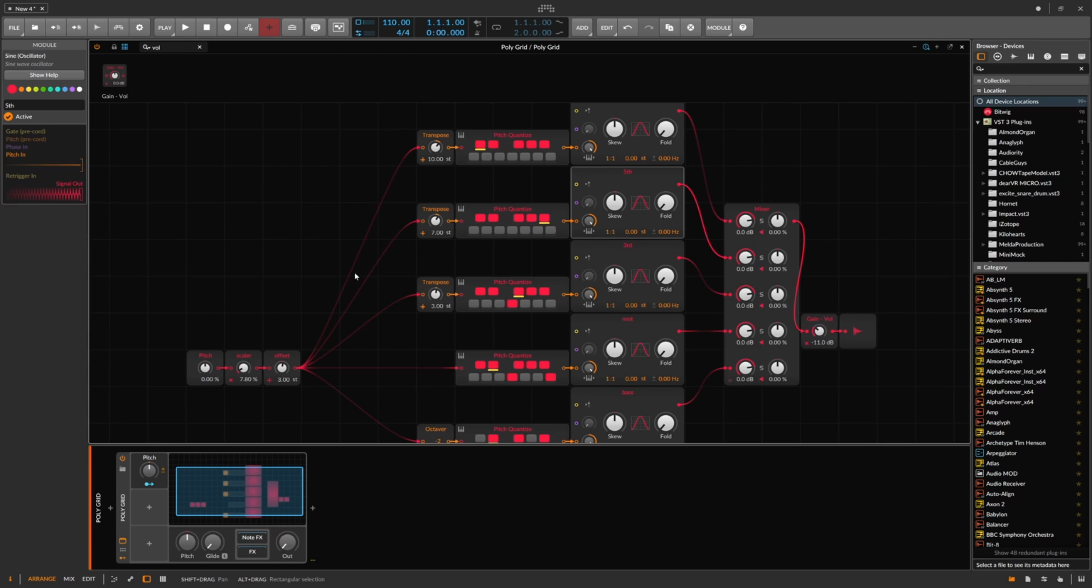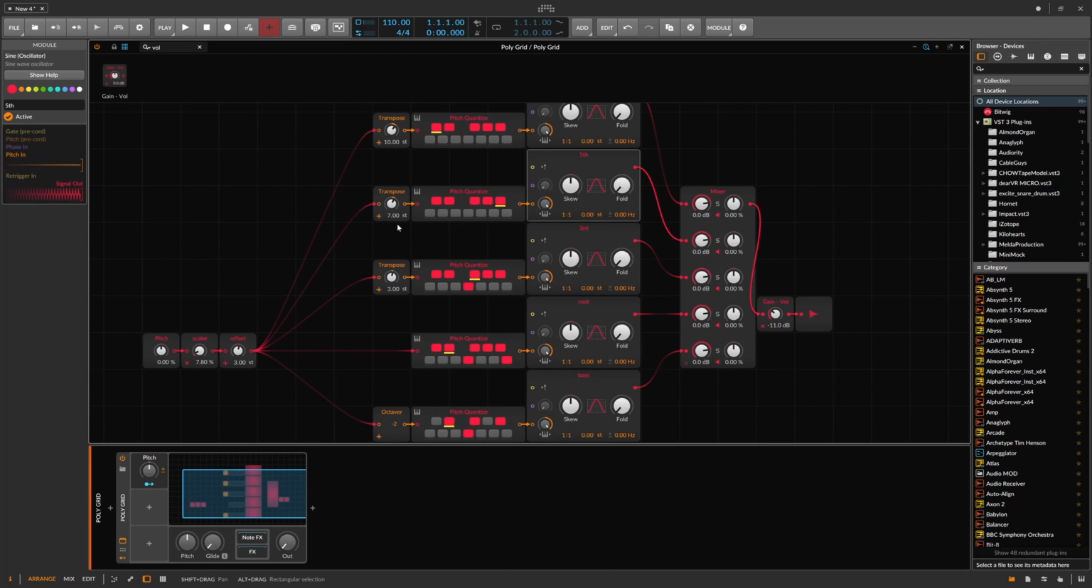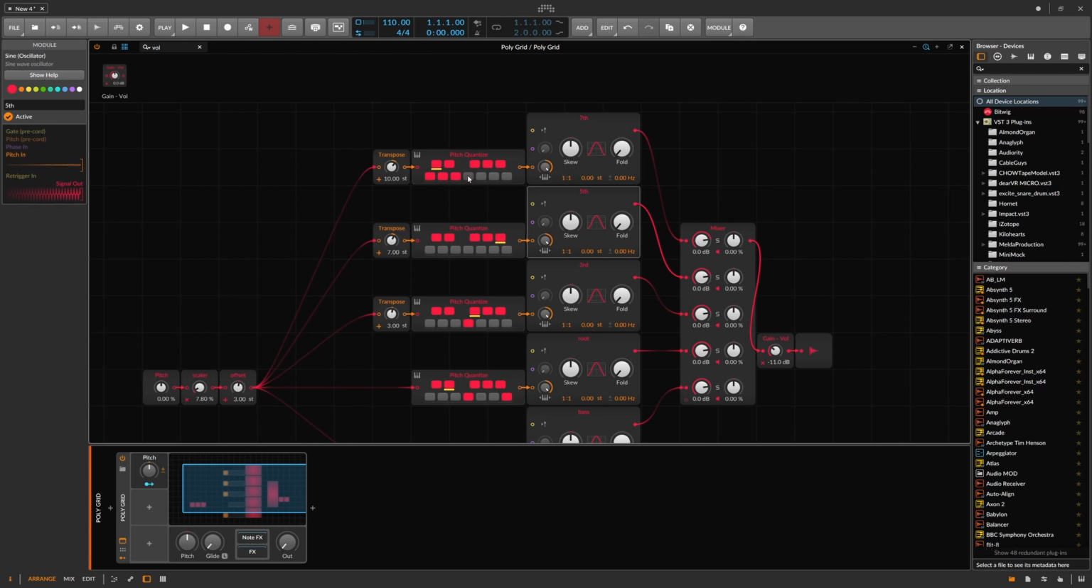So now we can maybe also introduce some chromatic notes. You can do this by just allowing all keys and then just turning off the keys you think are not fitting. Maybe turn this a bit down here. You can leave this completely chromatic.